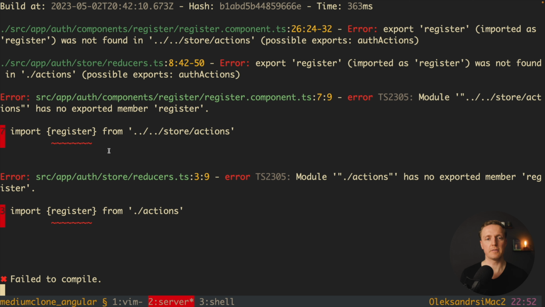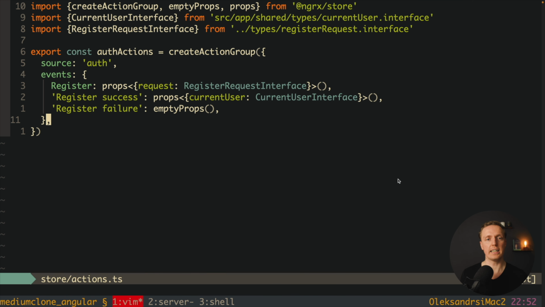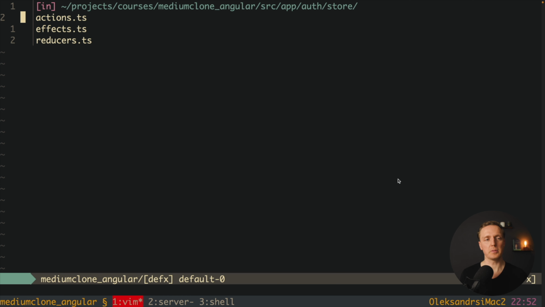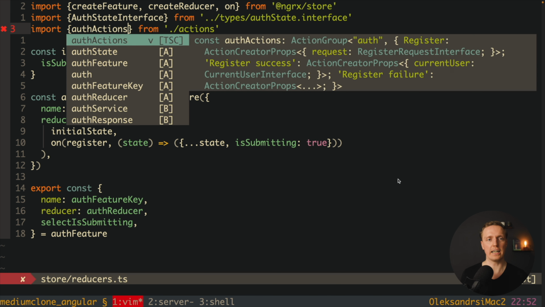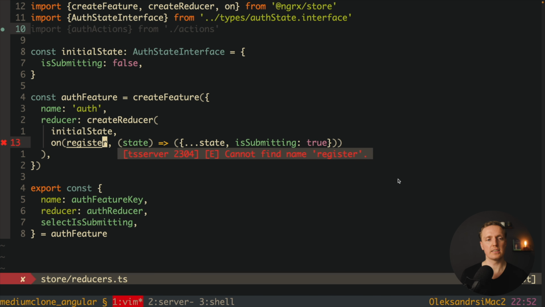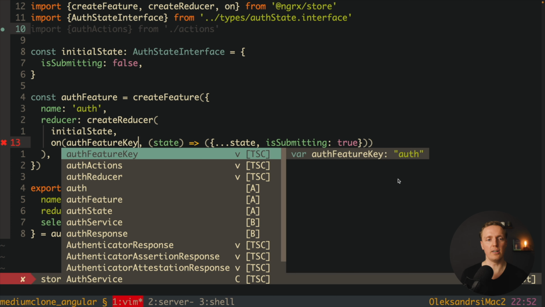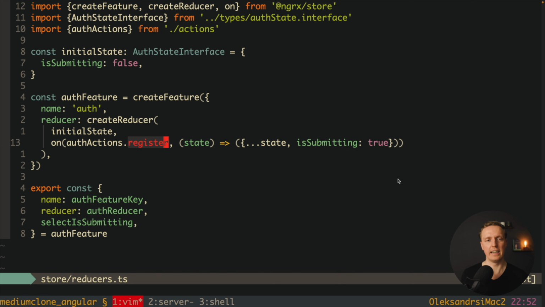Now let's check if we have some errors. I'm jumping here, and for sure we are getting errors inside our auth stored users. And here we are getting our errors from module action, and it happens because our register is not there anymore, because we used there a create action group. This is why what we must do, we must jump inside our reducers, and instead of this code we want to get auth actions that we have now, and now instead of register here we are using auth actions dot register, and this code stays exactly the same.